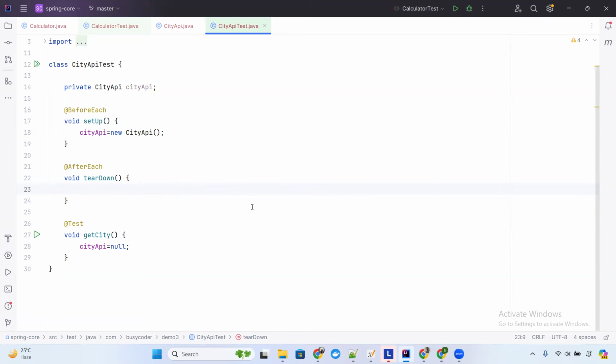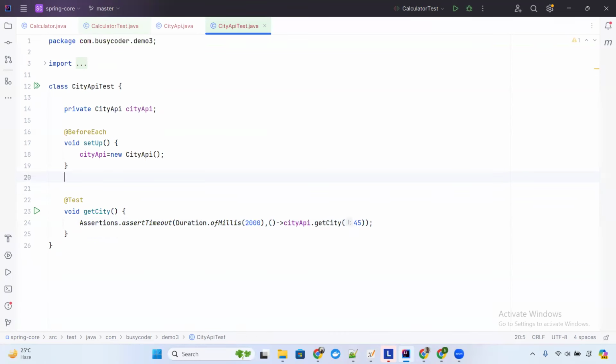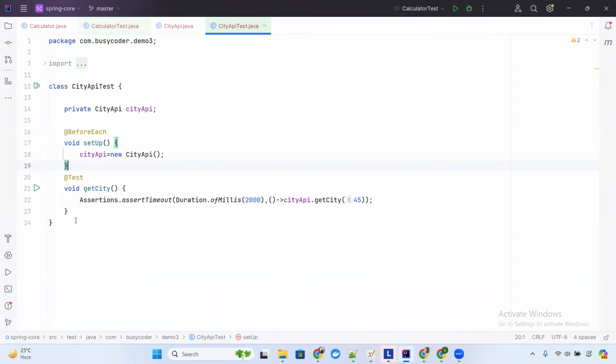Isn't this cityAPI null supposed to be in teardown? Yes, actually, this is what I did, and that's why I normally keep this method below, so that I should not get confused. I was just testing whether you people are sleeping or not. Anyway, you got the idea.